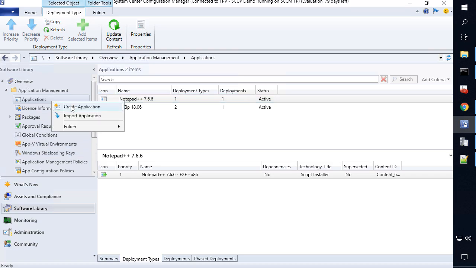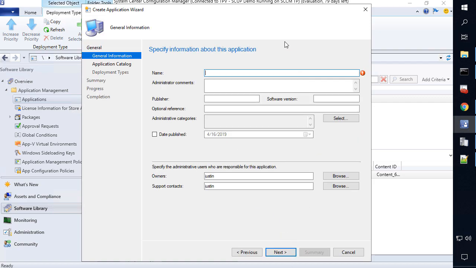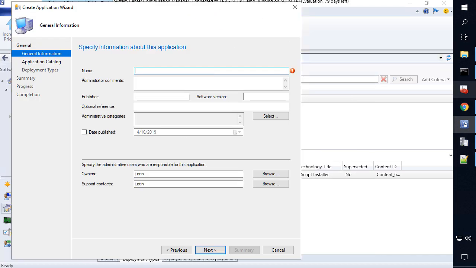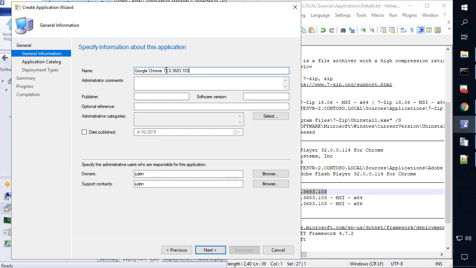Okay, next we're going to go ahead and create an application for Google Chrome. This is also an MSI file, so this should be pretty easy to create. Now I'm just going to choose to manually specify the information, and I'll show you how we could just create a generic application, and then we can come back and create the deployment types later. So we're going to just do Google Chrome.